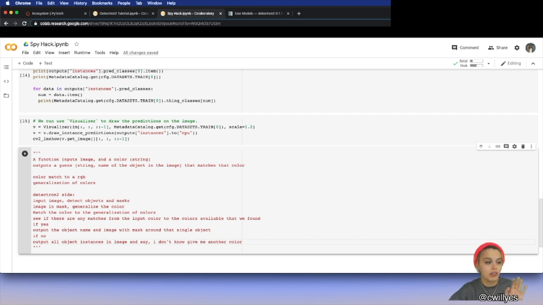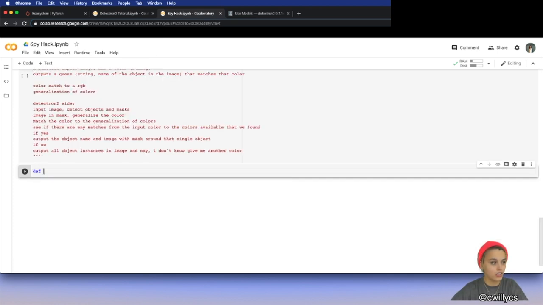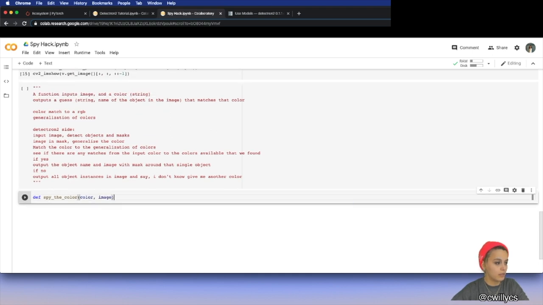How about? So now let's just start from here. Maybe we'll move forward and create like that back and forth dialogue. Yes, that's this. No, it's not this. But for now, let's just start with this function and see how long it takes to just do this. Now I'm going to create a function. We'll just call it spy the color. We'll input the color, which is our string, and then the image.